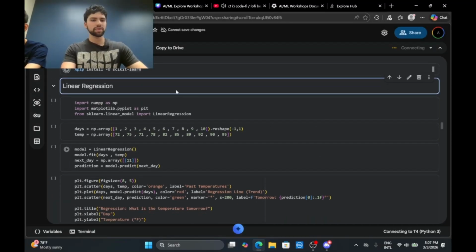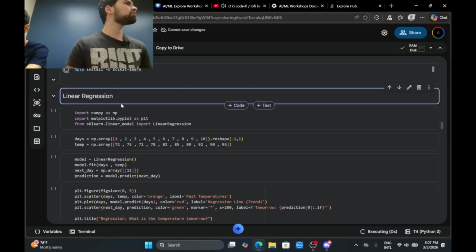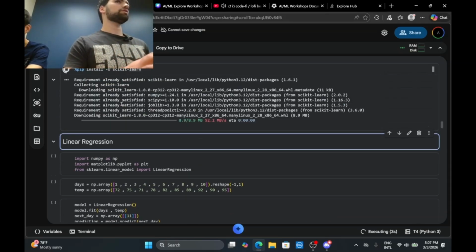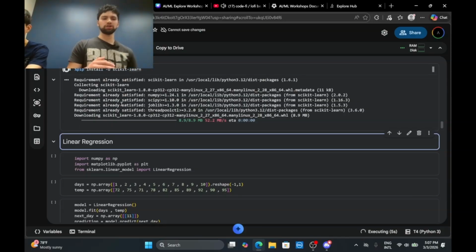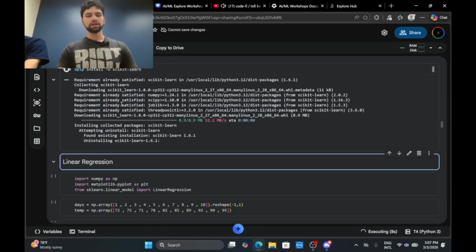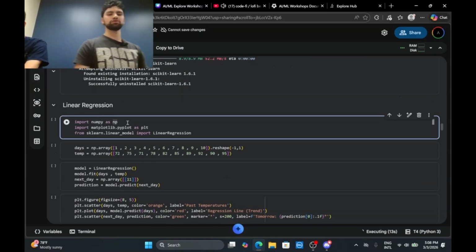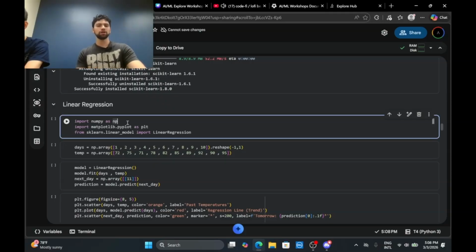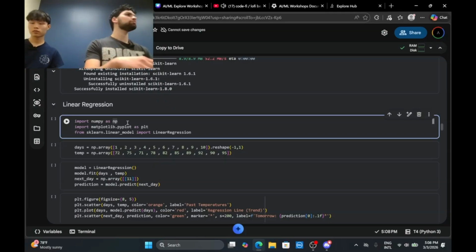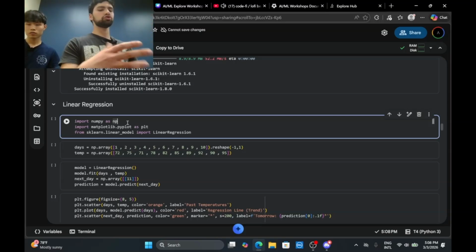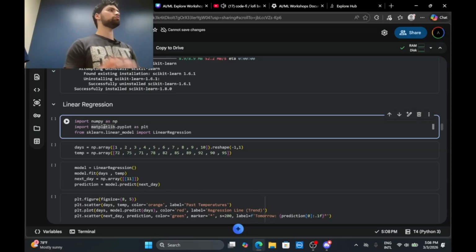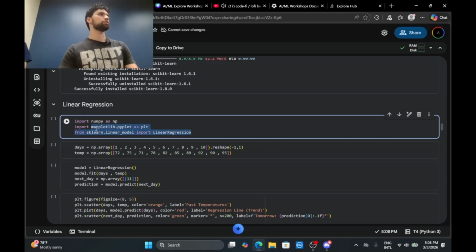Who here knows Python? A few of you? Okay, I'll make sure to talk you through the syntax of Python. In this cell we're just importing the tools we're using. For example, NumPy is basically a high-level math module, and Matplotlib is a module that allows us to graph things and represent visual data. From scikit-learn's linear model, we're importing LinearRegression, the model itself.